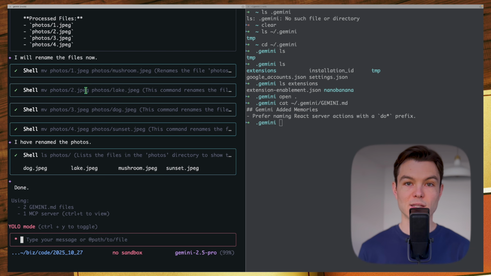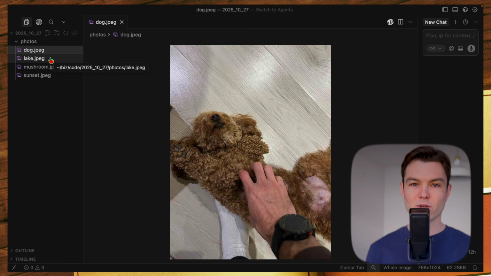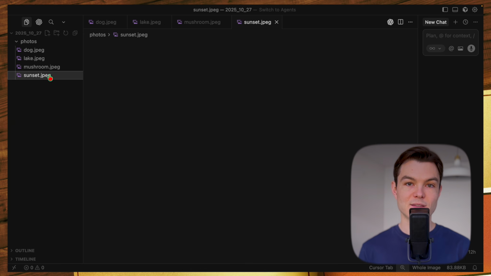One thing to note is that if the photos are too big, Gemini will fail because it won't be able to fit them into its context window. So you may want to compress them before that. Let's check out our photos with their new names now. And to me, it looks like Gemini did the perfect job.